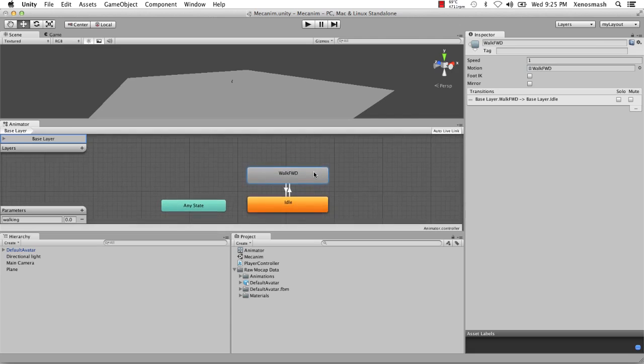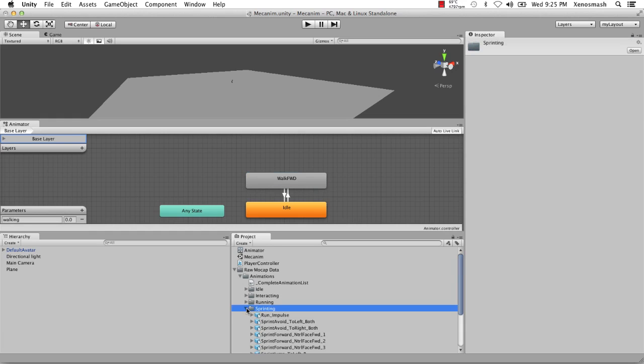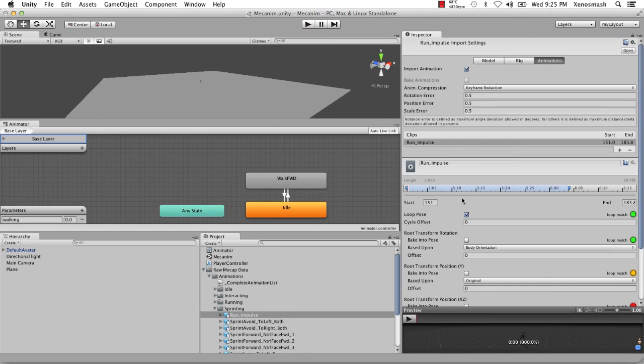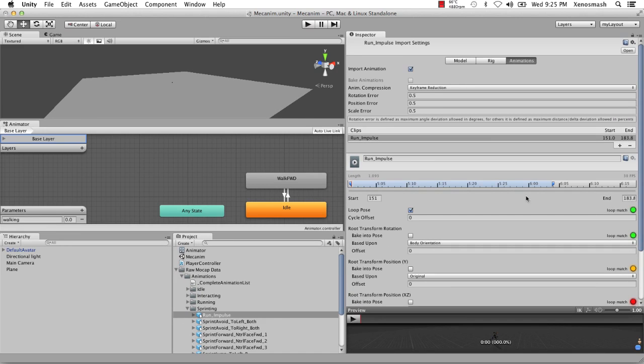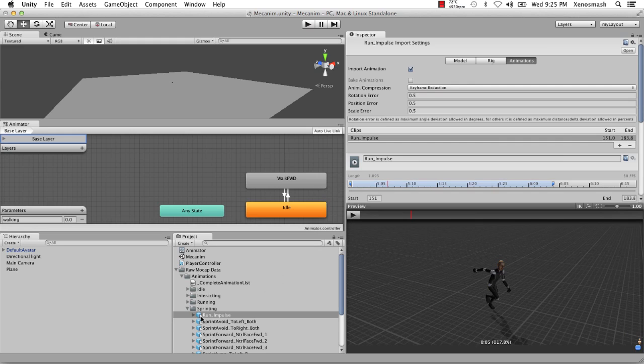Now we can go ahead and include another animation for our running. So let's go back into our animations folder, go into sprinting, and I'm going to go ahead and select Run Impulse. Now I've modified this clip a bit. It's going to start at 151 and it ends at 183.8. Now you also want to make sure that loop pose is selected. We can go ahead and preview this in here. And we're going to go ahead and just open this up and drag and drop our animation clip in here.